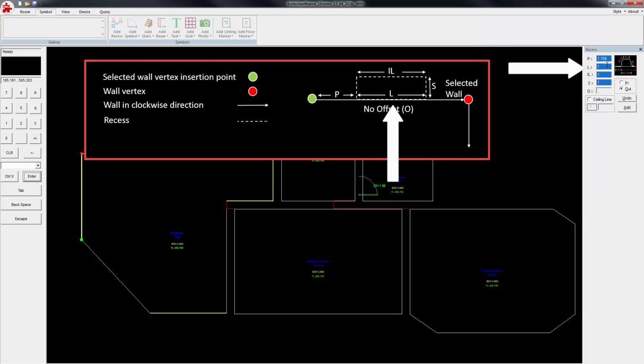L, length, is the size of the recess measured from the placement point to the end of the symbol, i.e. in line with the selected wall. IL, internal length, is the internal dimension of the recess, parallel to the selected wall. Measure both the L and IL values, and if both are within specification, take the measured L value or average for both.